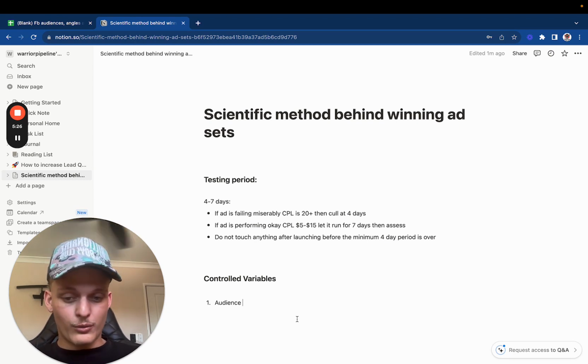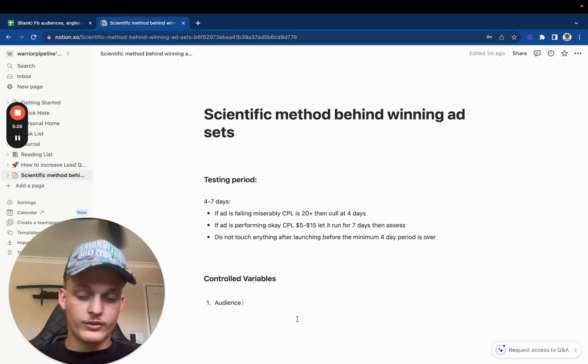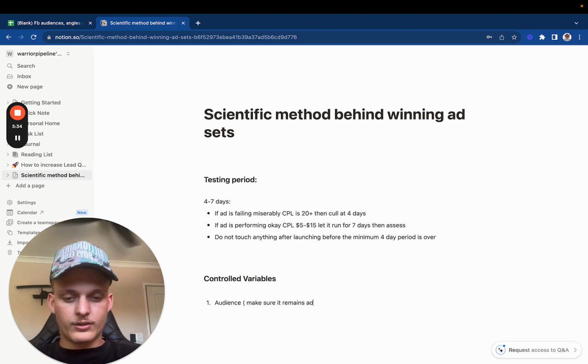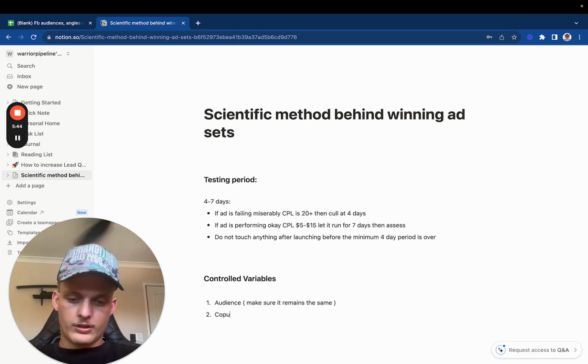So, controlled variable. First thing you want to control is the audience. Make sure it remains the same. This is for the initial ads. Next thing you want to control is the audience. Then you want to control the copy. And then I hope you guys are doing lead form. Keep the lead form the same.